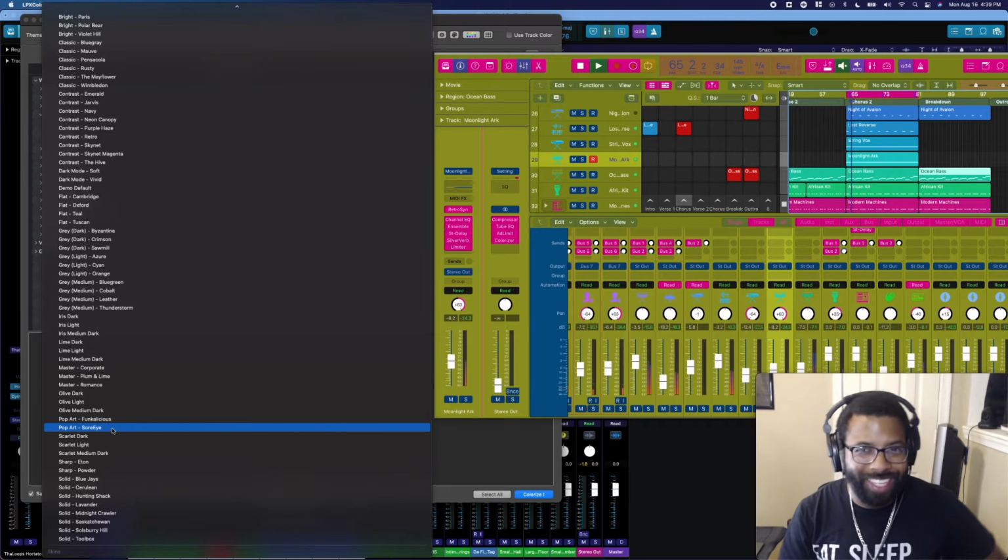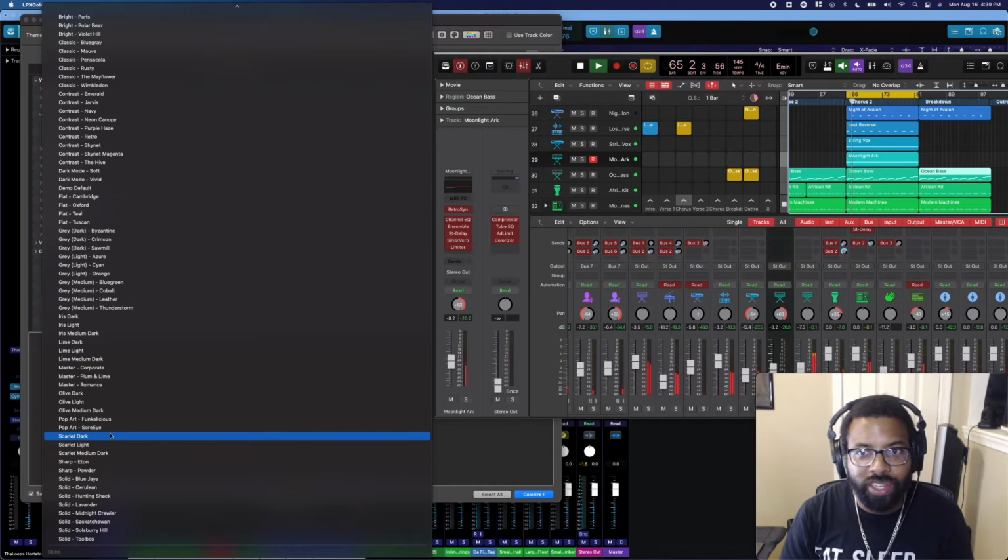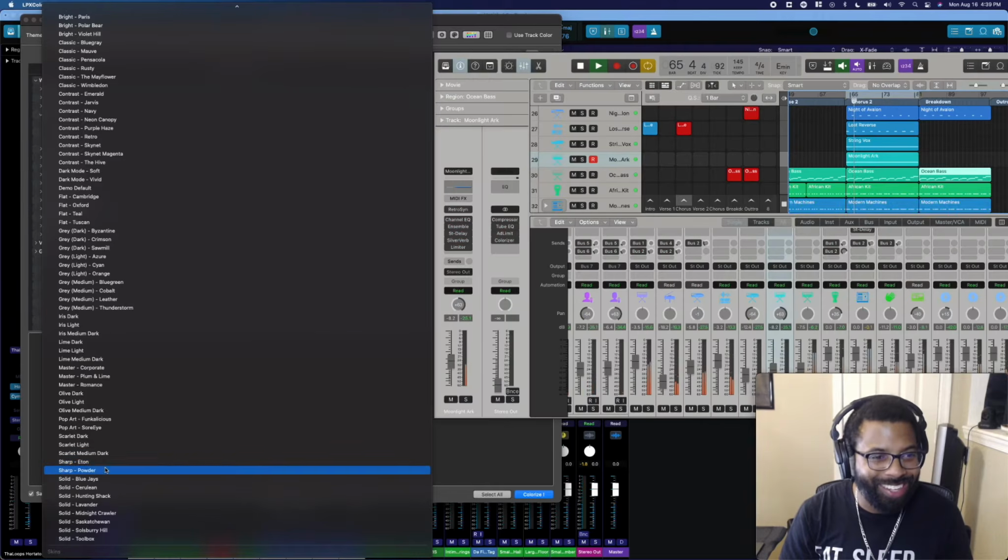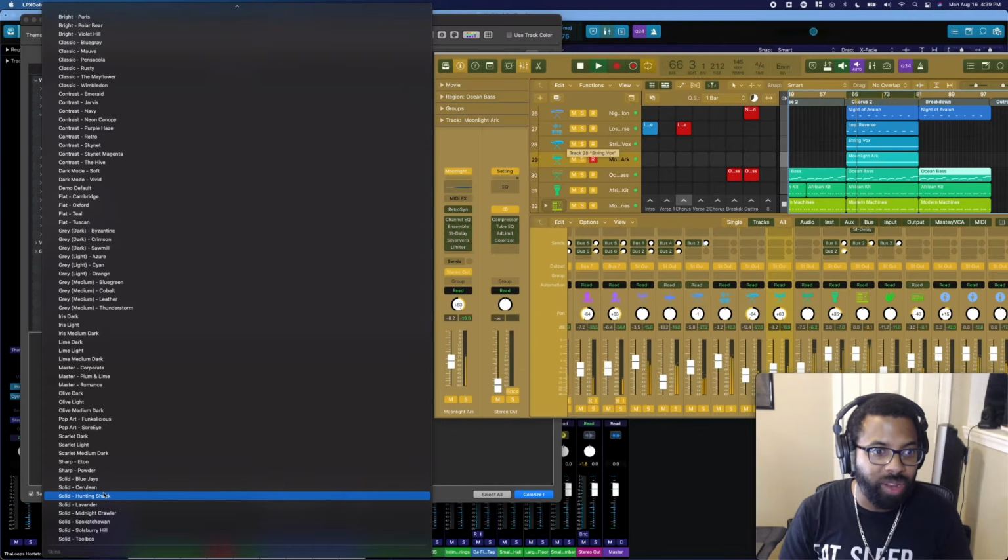Again, I probably wouldn't use these yellowish mustard color ones. Scarlet Dark, Scarlet Light. There's so many options here. Again, you can go through all of these if you get the full version and you can download them and use them.